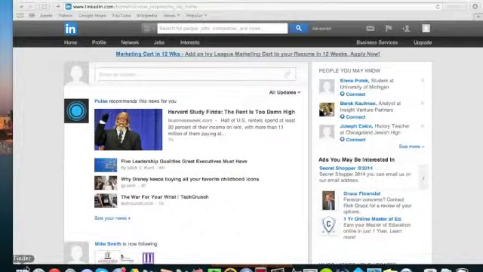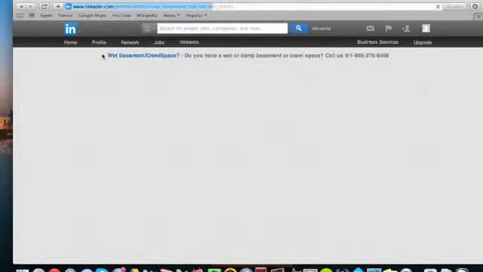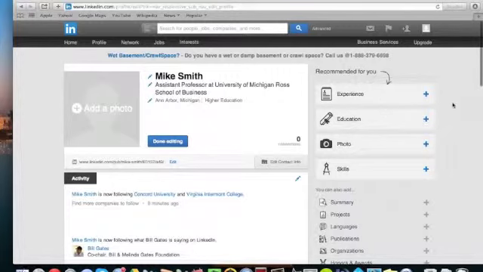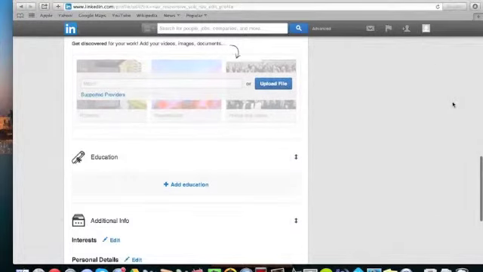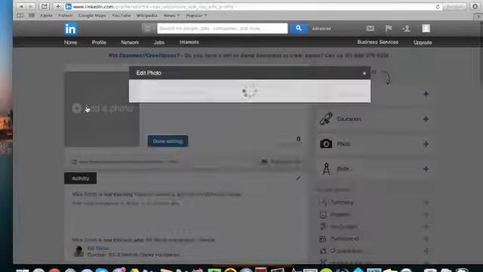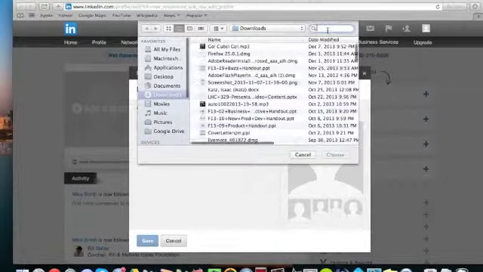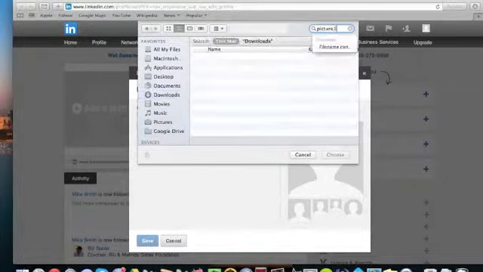Now that you all know a little bit more about LinkedIn's homepage, let's go ahead and create a profile for Mike. Like we mentioned earlier, you're going to click Profile and then Edit Profile. As you can see, Mike's profile is pretty bare right now. So let's fill that in with some experiences. Let's start with a picture. LinkedIn says it best: make sure you're looking your best. So let's choose picture 1.